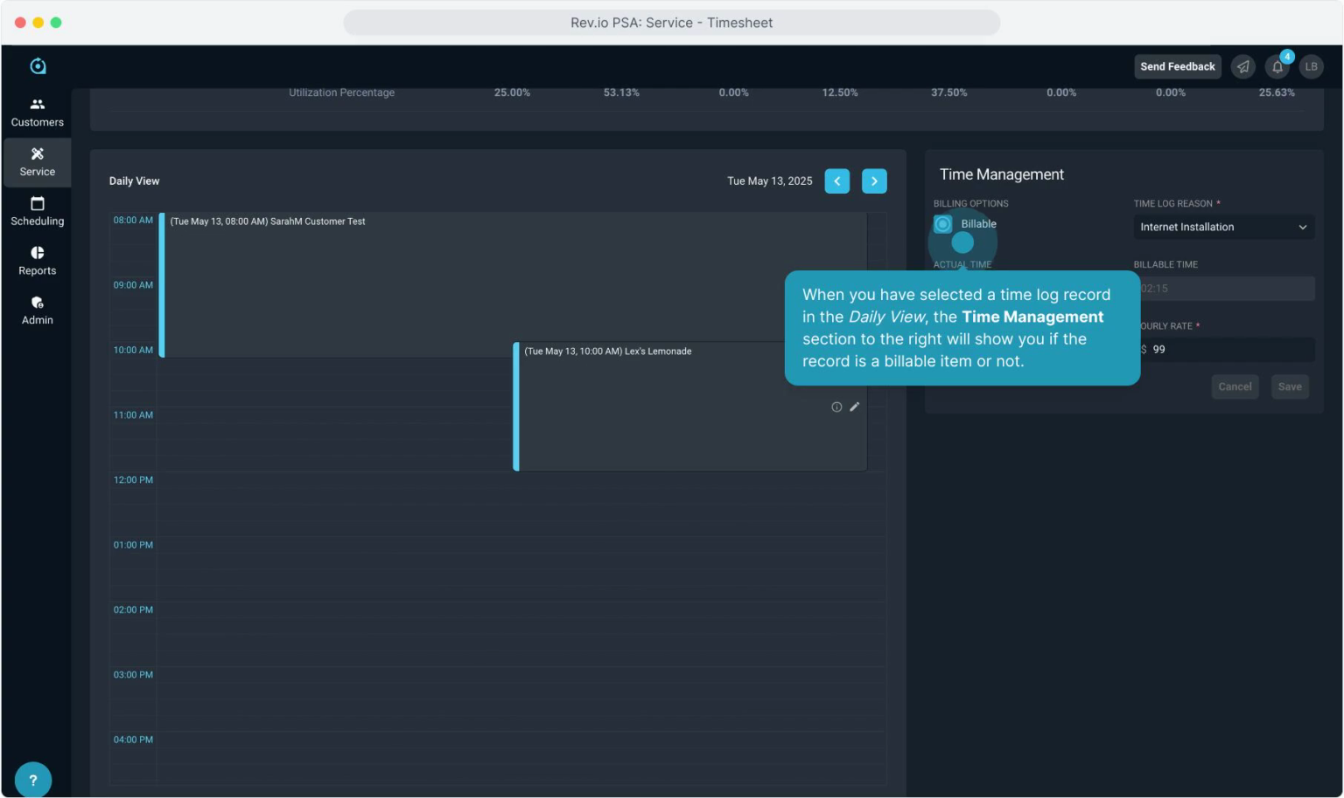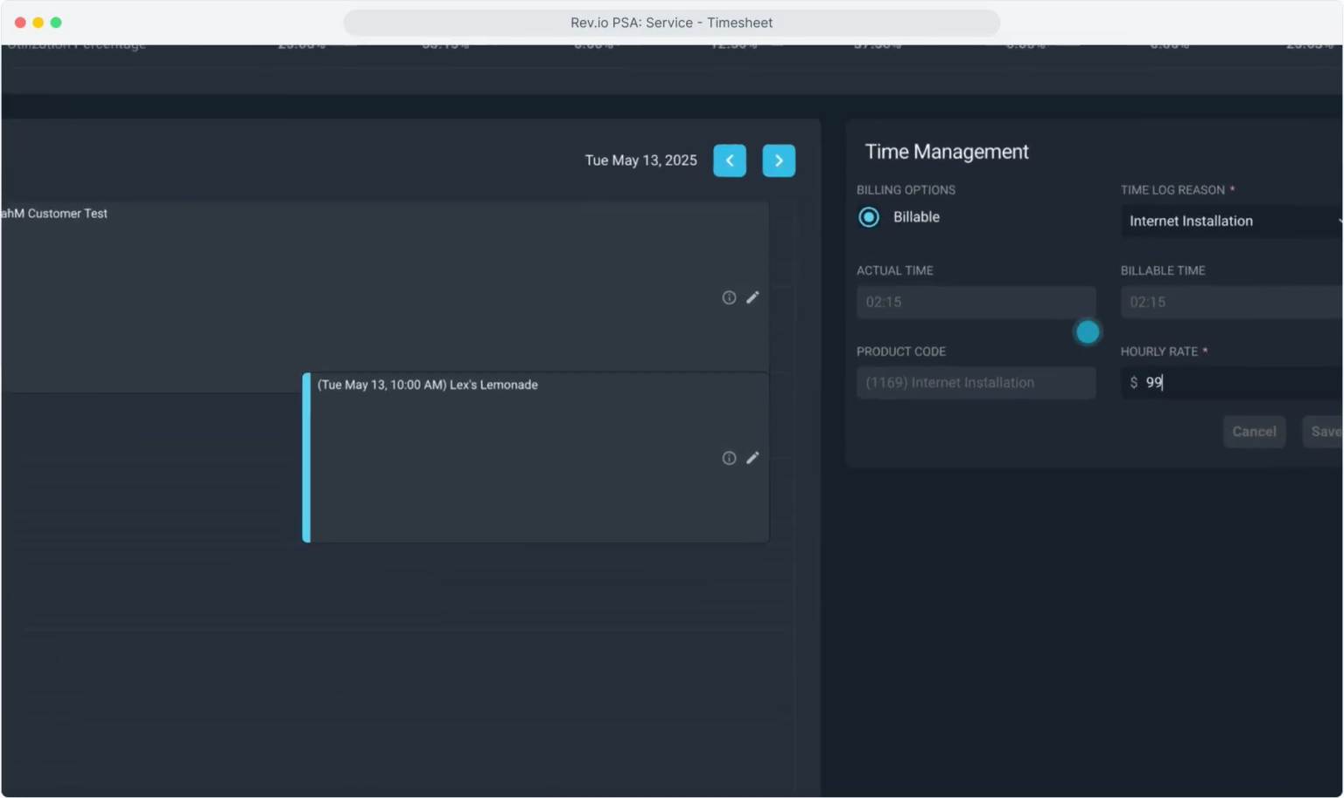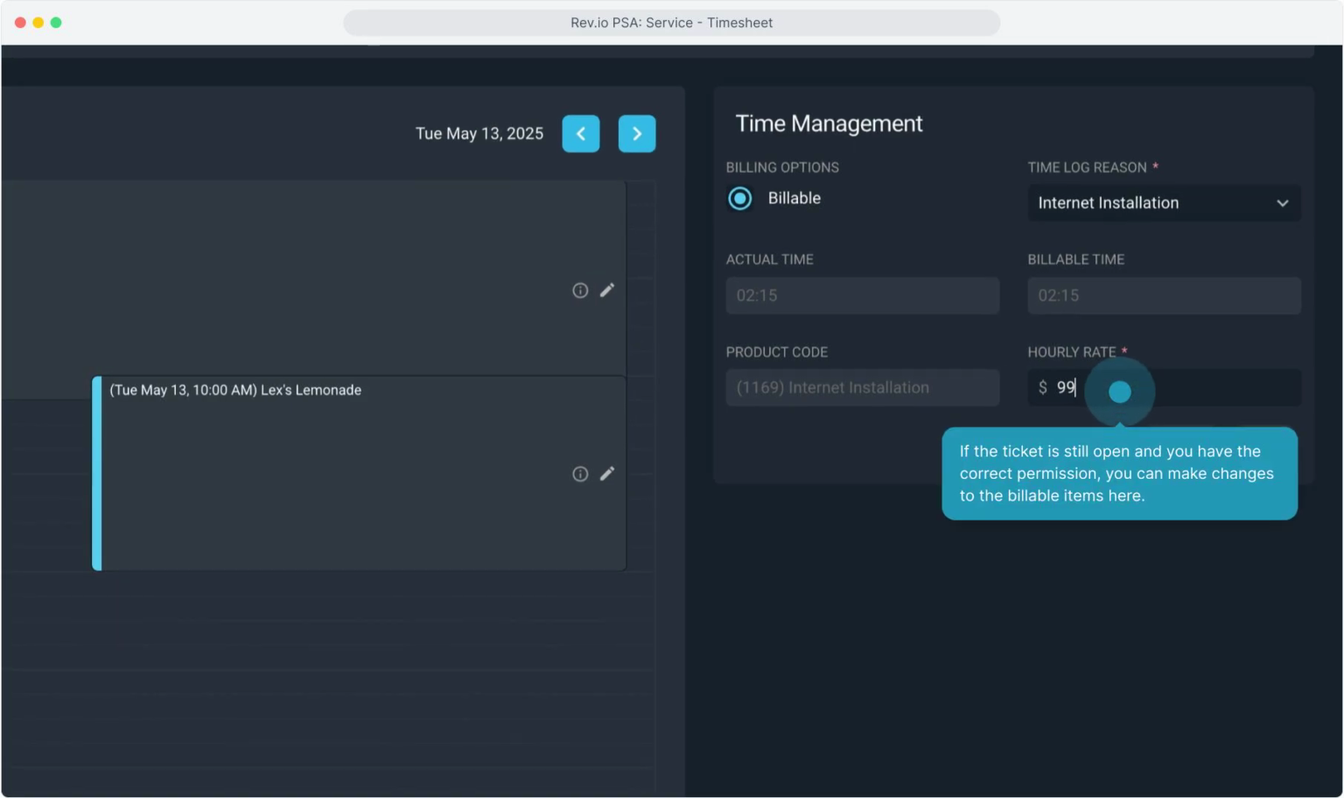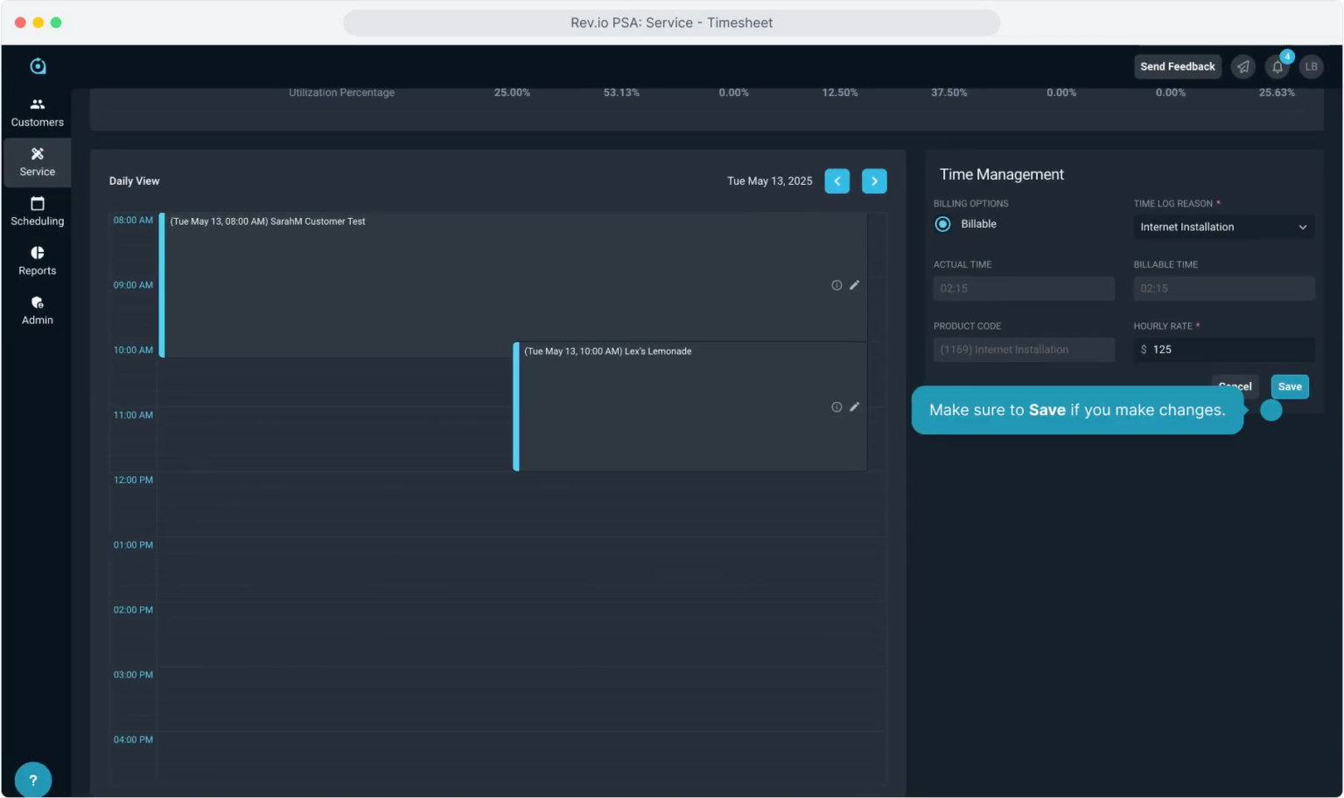The Time Management section over to the right will show you if the record you have selected from the daily view pane is a billable item or not, along with some other billing information. As long as the ticket is still open, and you have the permission to do so, you can make changes to the billable item fields here. You can alter whether the item is billable or not, or even change the rate if you need to override that. Make sure to save the record if you make changes.